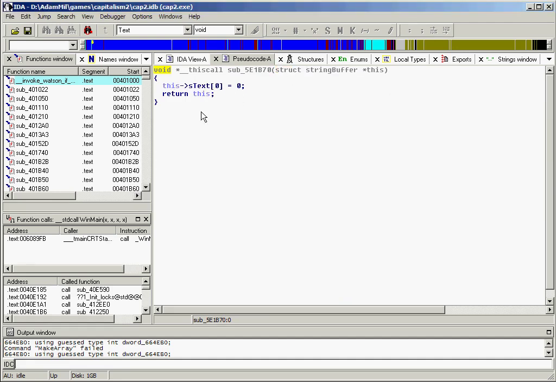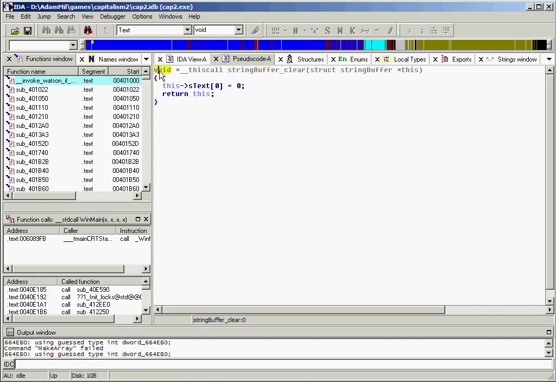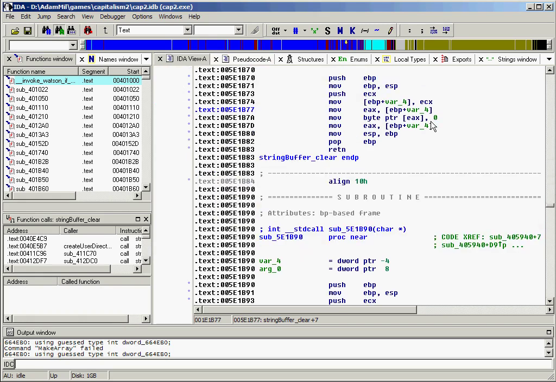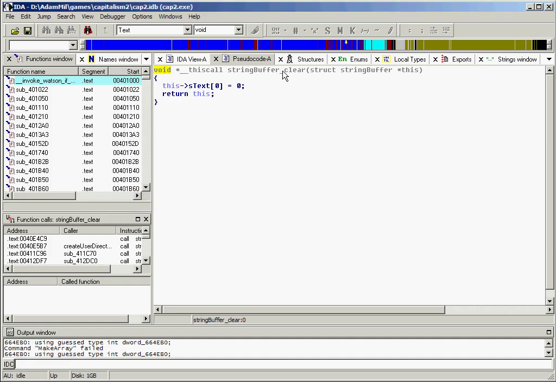And as you can see, what it's doing is simply setting the first byte to 0, which if you know about C programming, means it's setting it to an empty string. It's immediately terminating the string. So what we can call this is string buffer clear. And it's not exactly clear whether it's actually returning, that we need it to return a pointer to the string buffer, or whether it's not actually returning anything at all. We'll assume for now that it does actually return a pointer to itself.